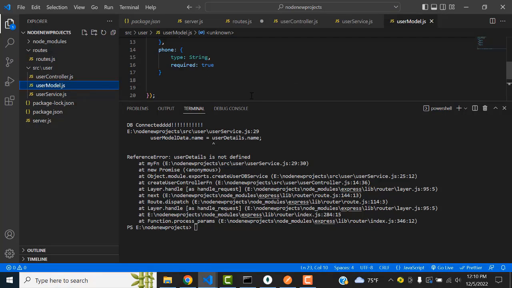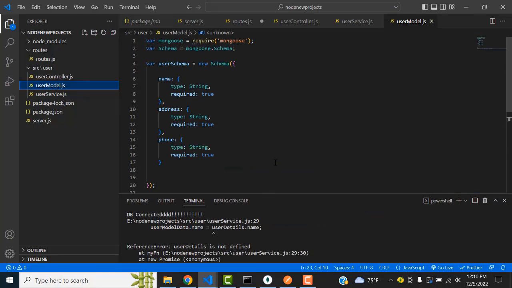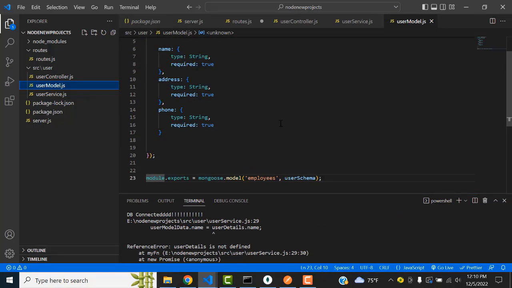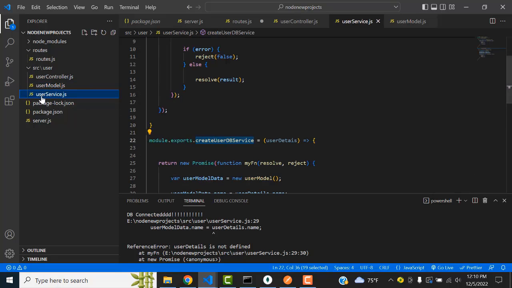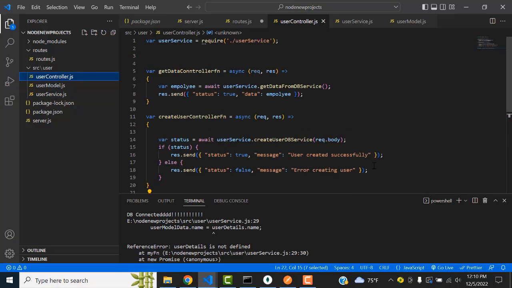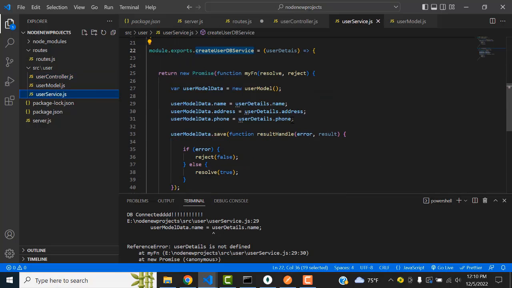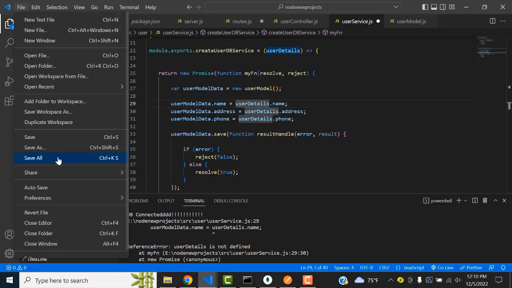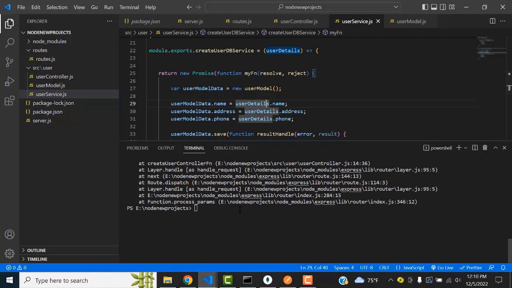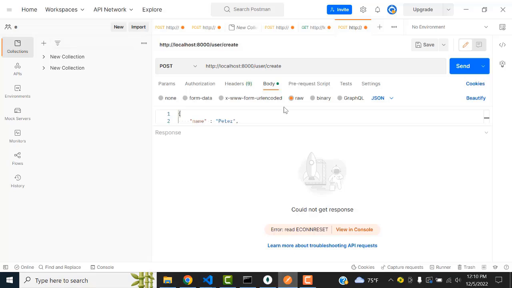So you go to the model, user controller. These details you can check here. That's the error. Here in the details there's a problem. It's a spelling mistake, right? So let's save all. Okay, you have to write like this. Only then, if you get any error, you will be able to solve it. Right, now let's check again.